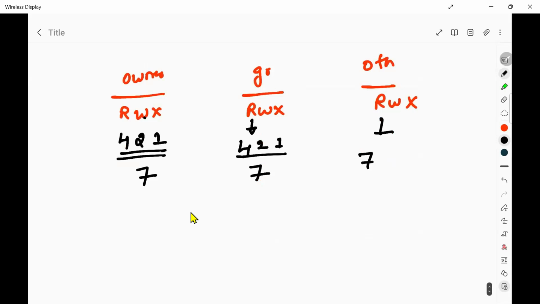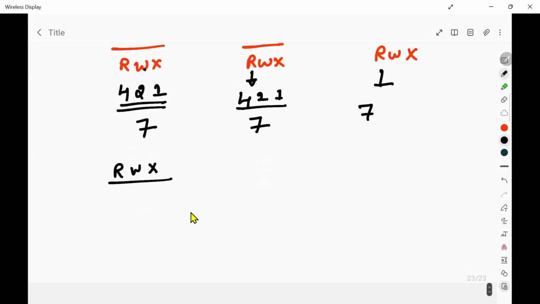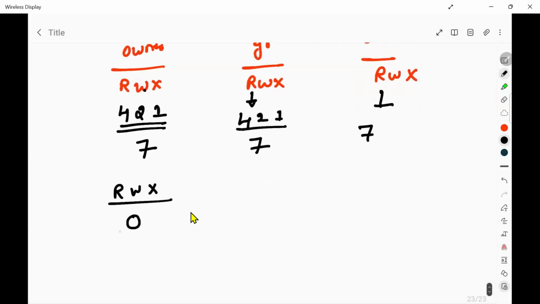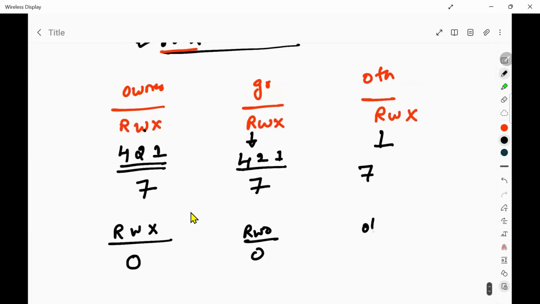Now, I wanted to provide nothing. I wanted to give 0, that is read, write, execute. I don't want read, write, execute permission for the owner. I don't want read, write, execute permission for the group, and the same for other users. That is 0. There are no permissions to read, write, and execute. I'm making it a 0.